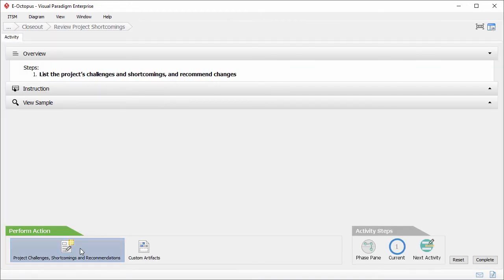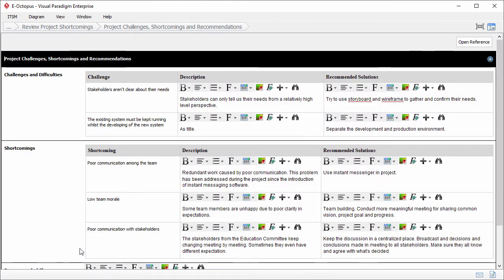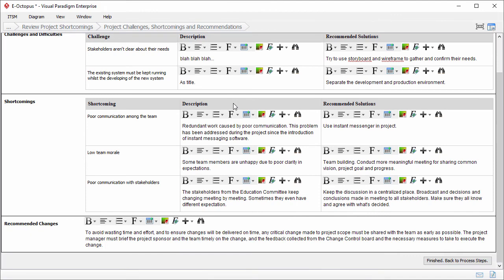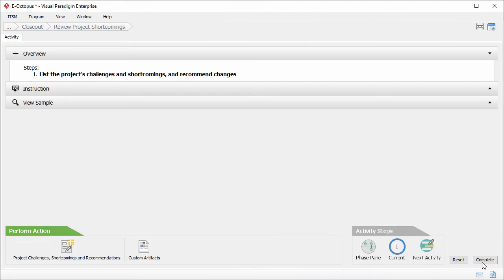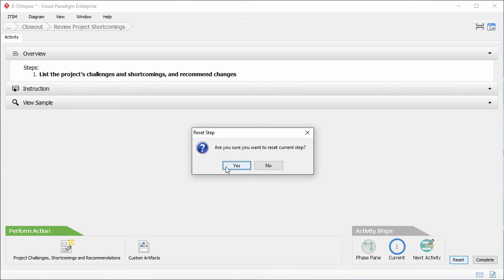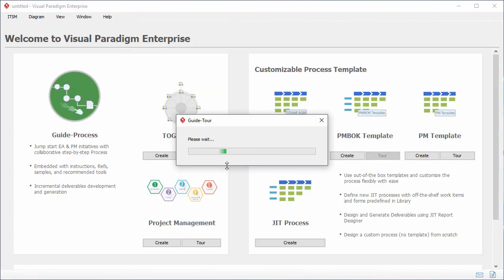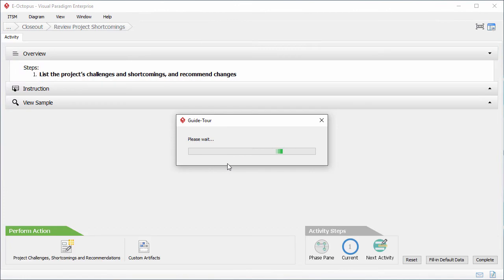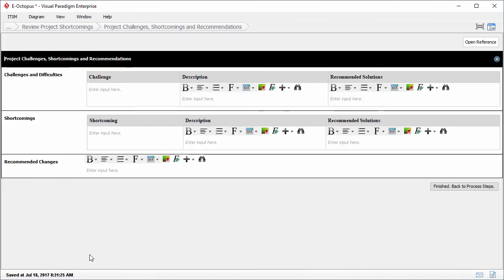So if I open the form, I see the data provided by the case study. I can modify the data and complete the step. Or I can start from scratch by resetting the step. As you can see, the form becomes empty.